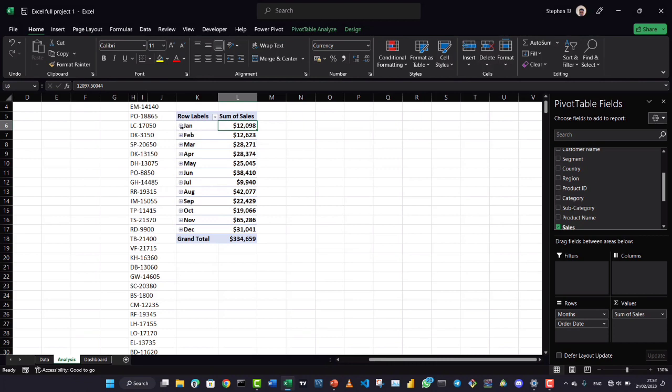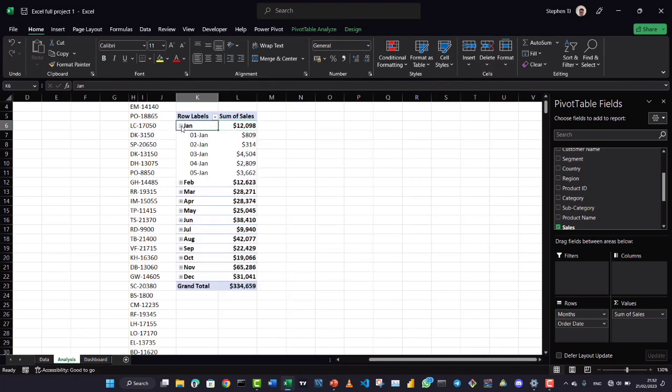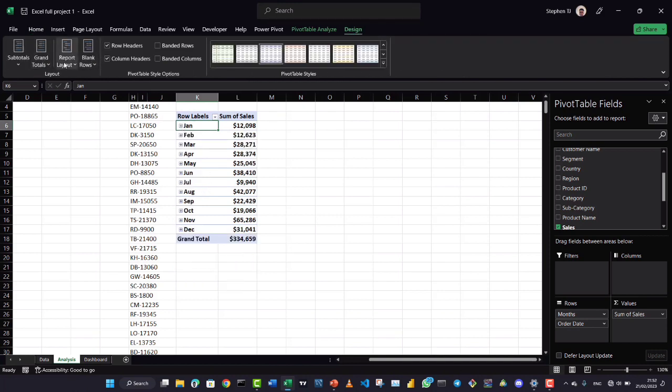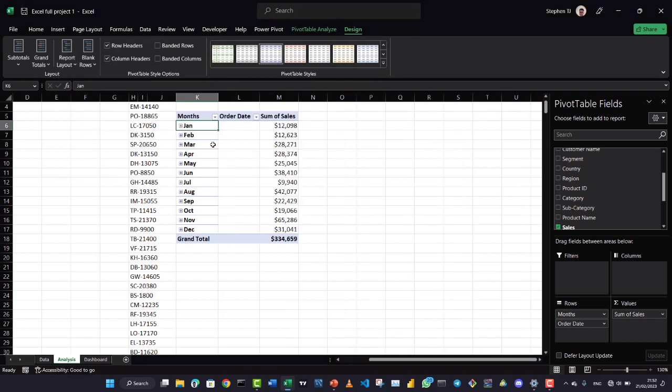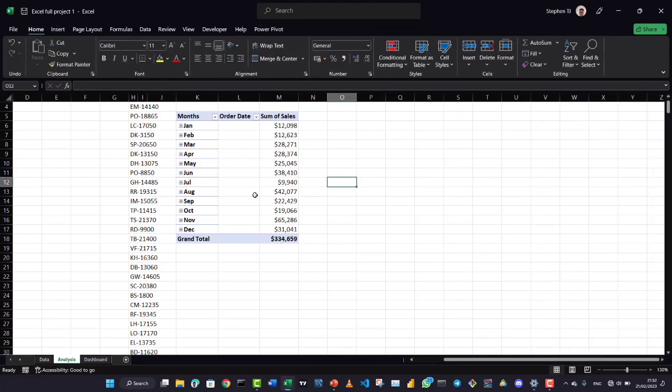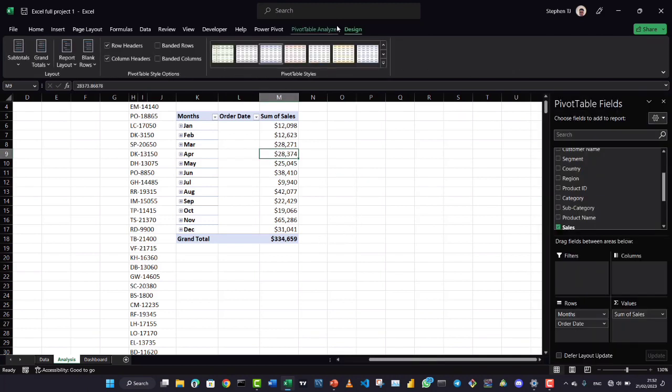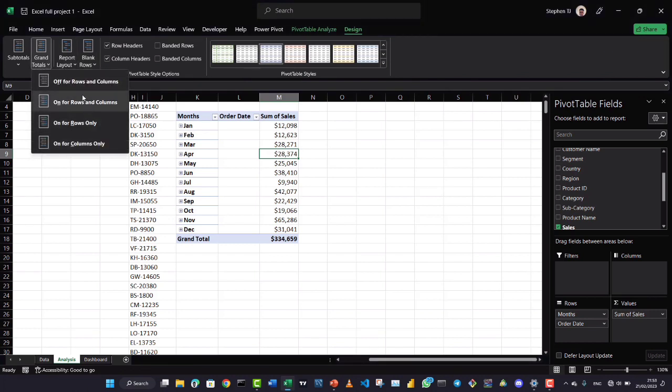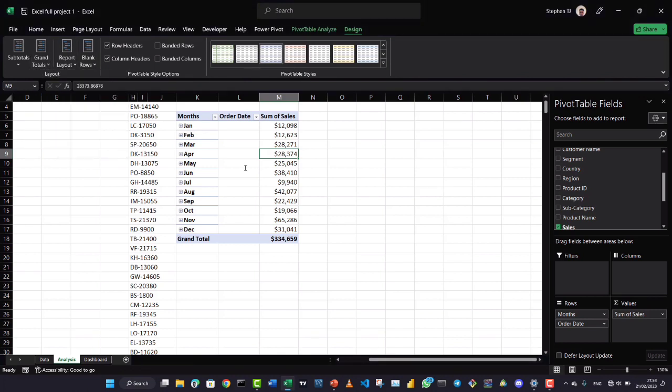Since you said monthly, I don't have to expand this. I can leave it like this. Then I'll come to my pivot table design, report layout. I'll show you in tabular form, so that I can see what I have here as months. And for me, I'm just going to remove the grand totals for rows and columns because I don't need it.